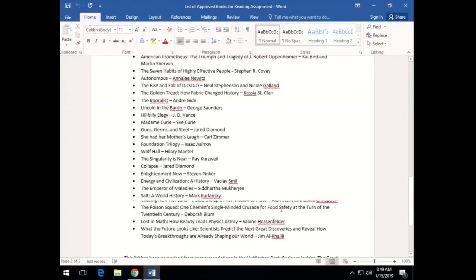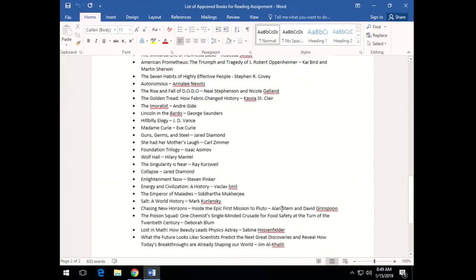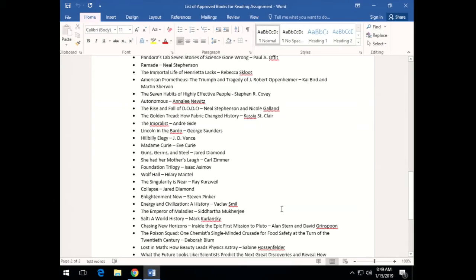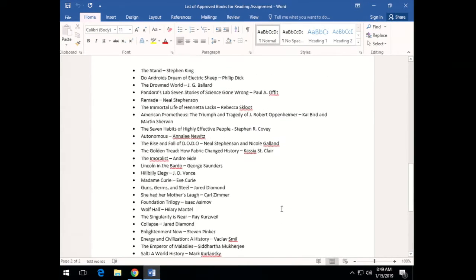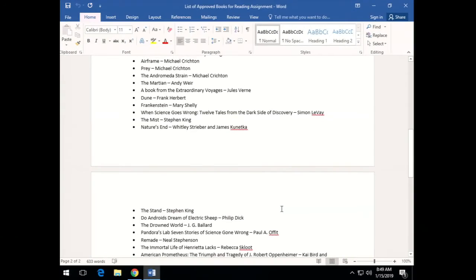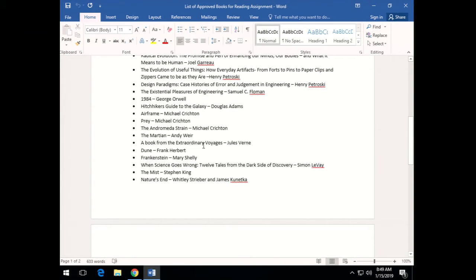Just one other tidbit, there's one in here that's not just a single book. Here it is: any book from the Extraordinary Voyages by Jules Verne. Any one of those books. The Foundation trilogy, all 3 of those books. You can pick the first one, or one of the other 2. The Foundation trilogy and any book from the Extraordinary Voyages are the ones that I have as a group.